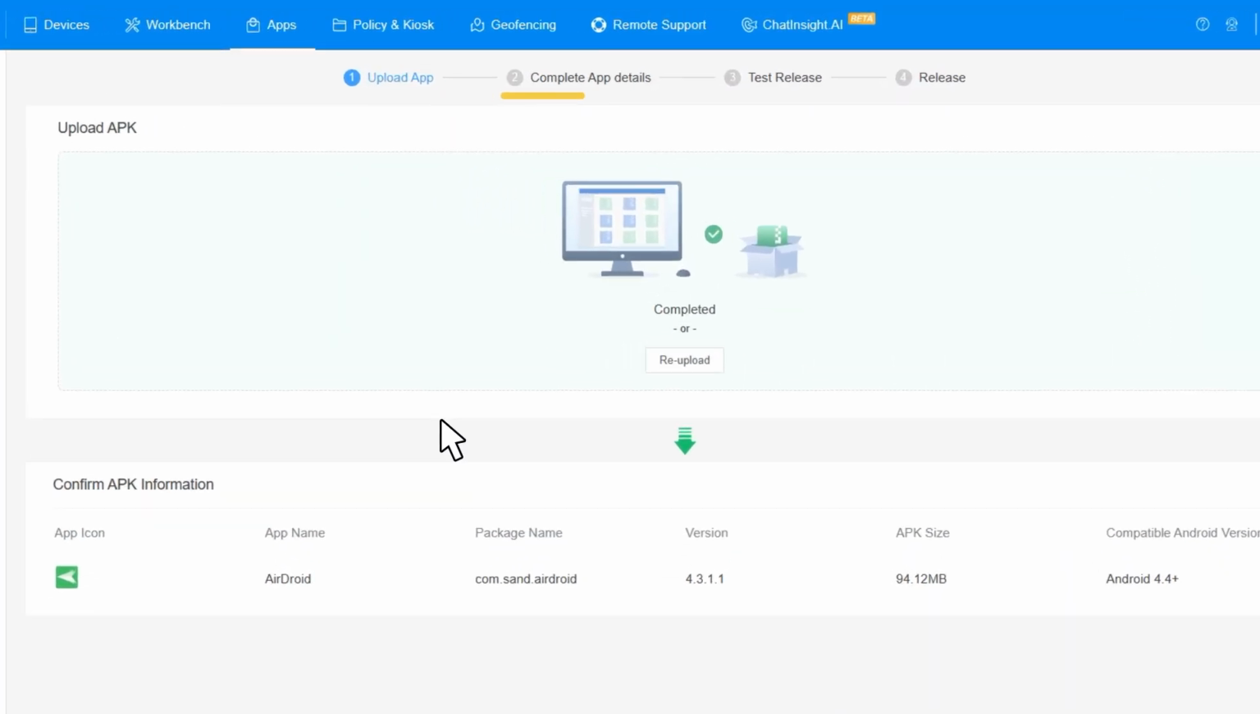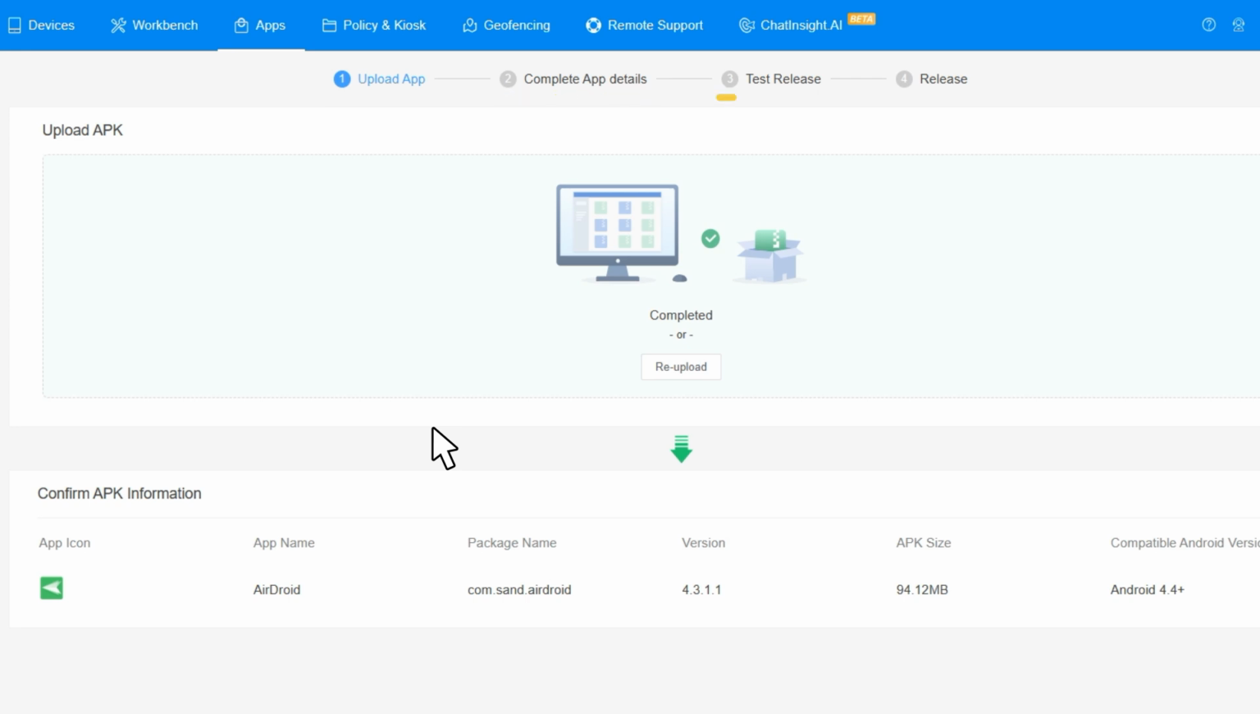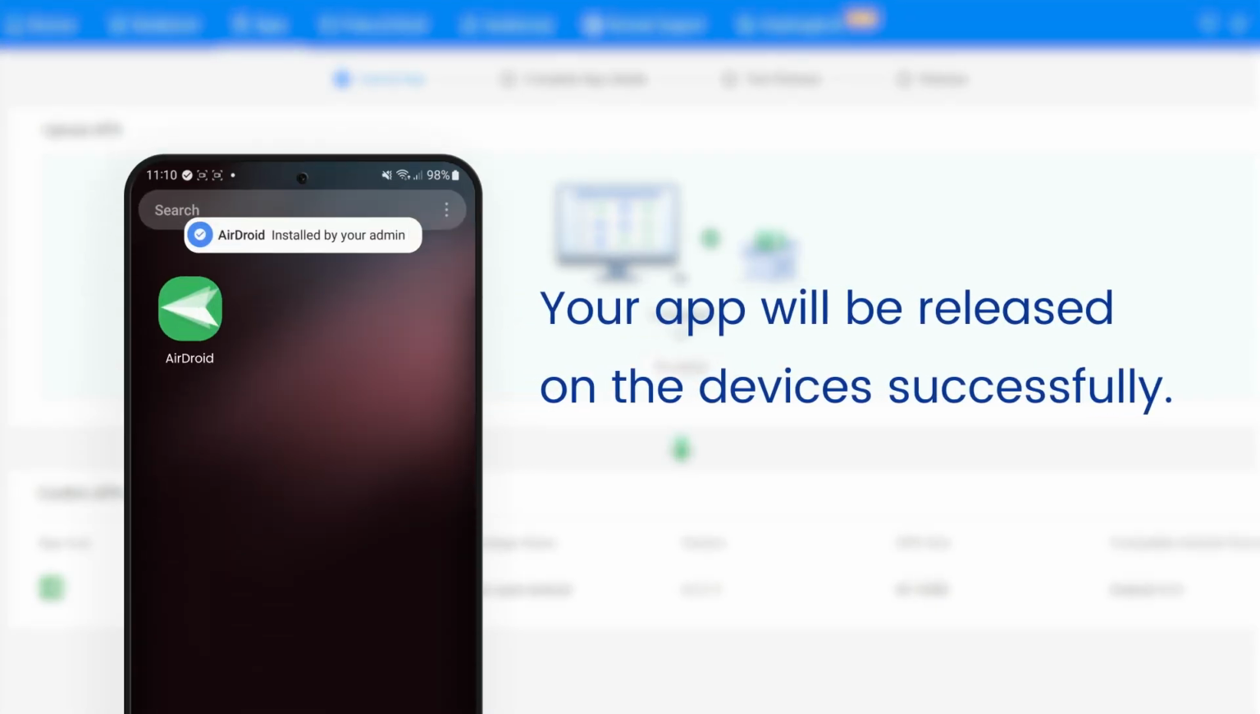Next, all you need to do is to complete the app's details, conduct a test release, and then proceed with a formal release. Once these steps are completed, you can easily push your app to your device.